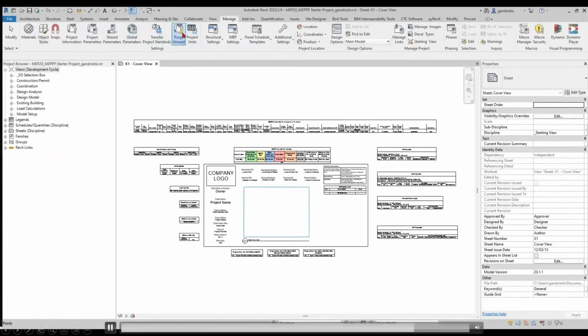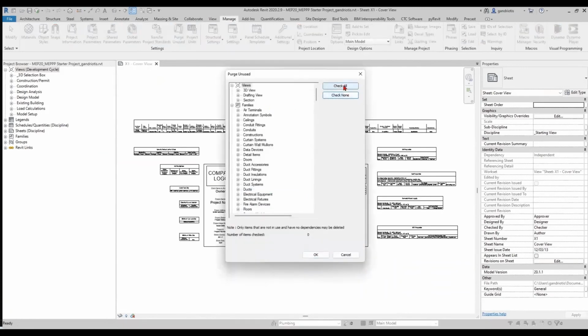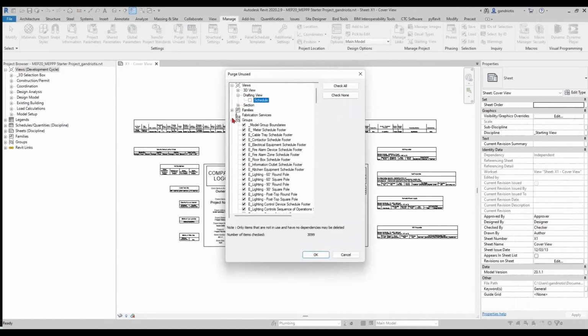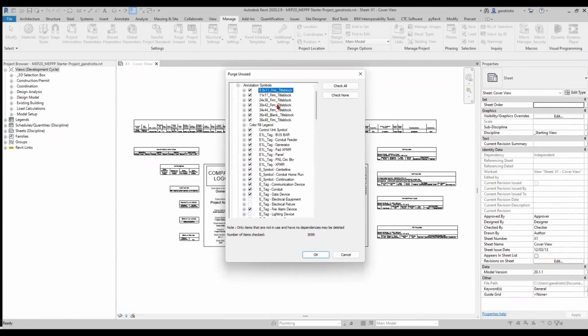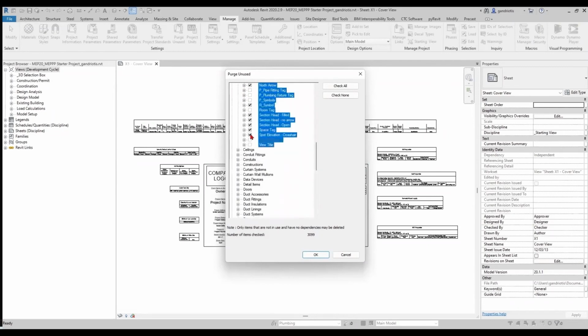That's just me collapsing everything down to get it out of the way. And then we're going to go ahead and purge. So what we want to do here is purge everything except drafting views, elevation views, section view types, annotation symbols, duct systems, pipe systems, arrowheads, dimension styles, text styles, elevation tags, section tags, spot elevations and coordinates, view references, and viewports. I know it sounds like a big list, but it's really not that long.